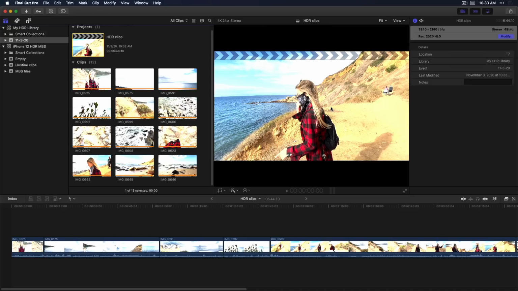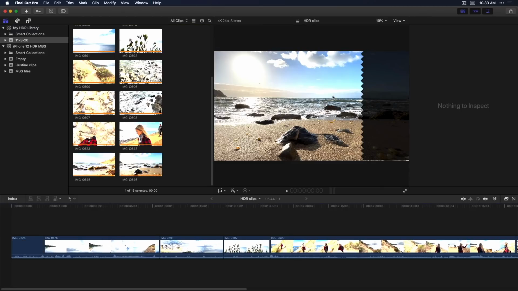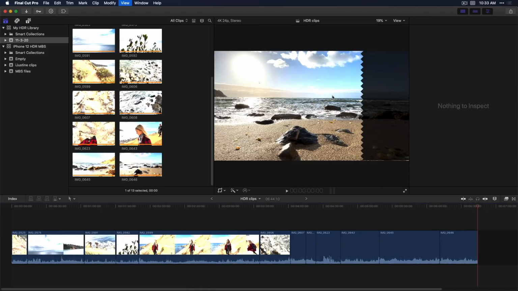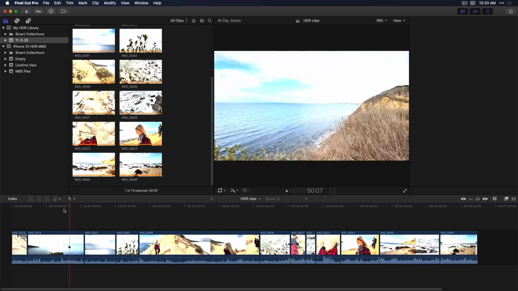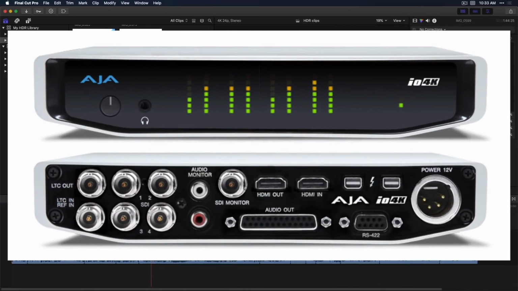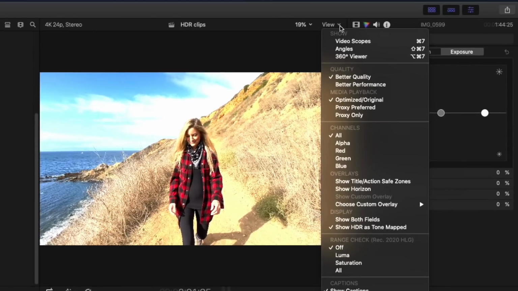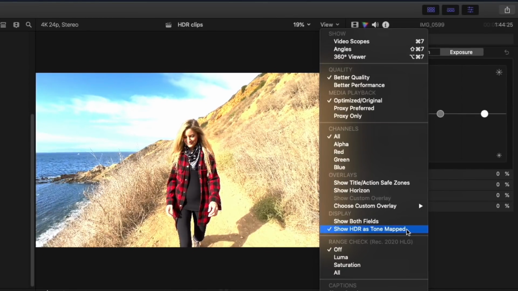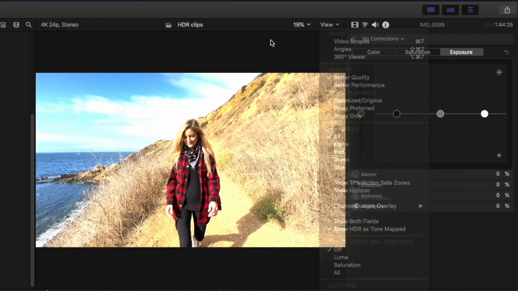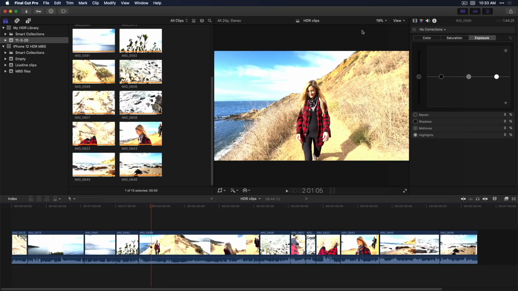Notice how the thumbnails on the browser and the timeline look blown out. This is because my Mac, a 2019 MacBook Pro, has a brightness peak of around 500 nits, so it can't properly display the brightest areas of these shots. I would need an HDR monitor connected via an AJA IO4K to view the full dynamic range of these clips. But see how the clips look properly exposed in the viewer? Well, this is because if I click the View pop-up menu, Show HDR as Tone Mapped is checked. So Final Cut is tone mapping the HDR clips down to SDR. This tone mapped view can serve as a guide to grading if you can't connect to an HDR monitor.